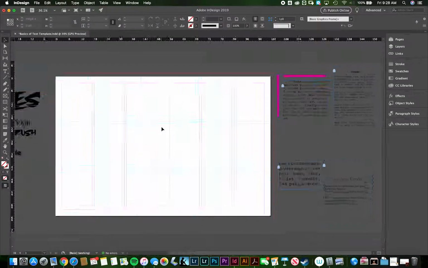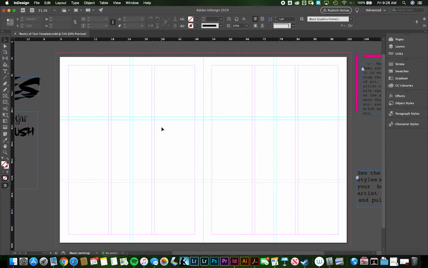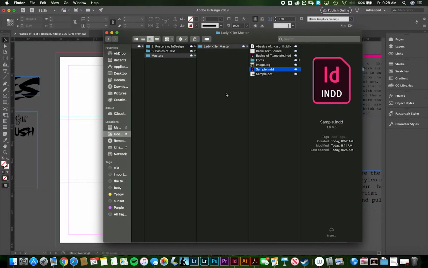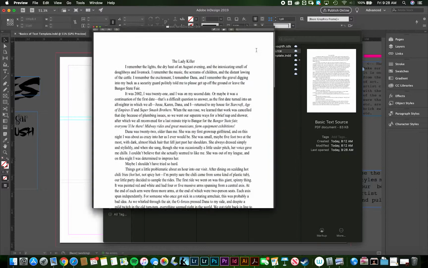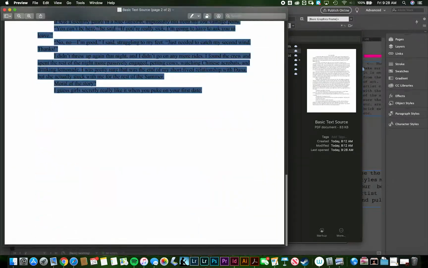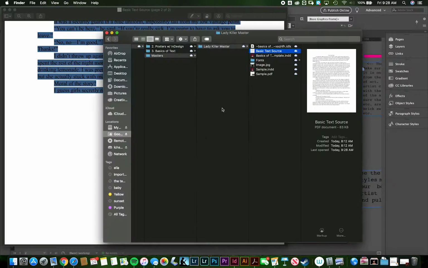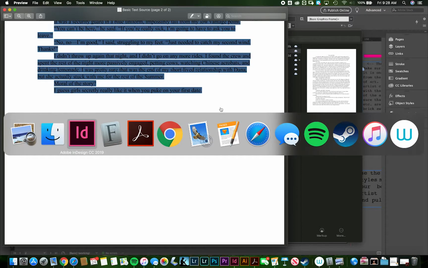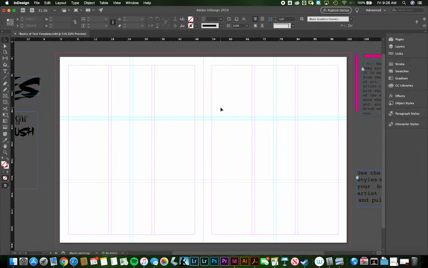So the very first thing we need to do is put in our text. And the text can be found back in this folder, basic text source. And we're just going to highlight the text. This is the boring part. So we just copy that, and we're going to leave it kind of in the background for now. I'm hitting Command Tab to switch between my things.